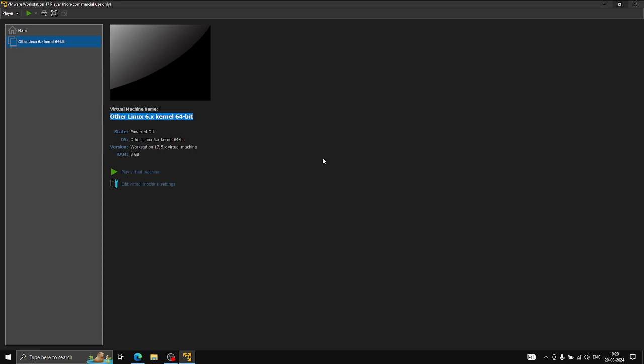Okay guys, in order to start your operating system in VMware Workstation, you have two options. First, at the top you can see power on, and at the bottom side you can see play virtual machine. So you can start it either way, or you can also just right click on this image and do power on.